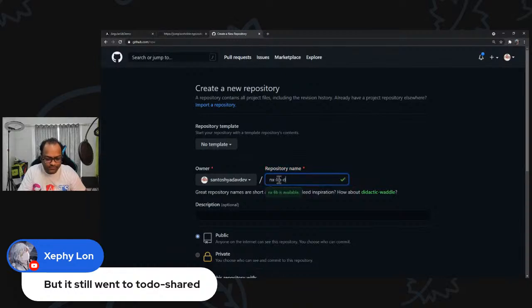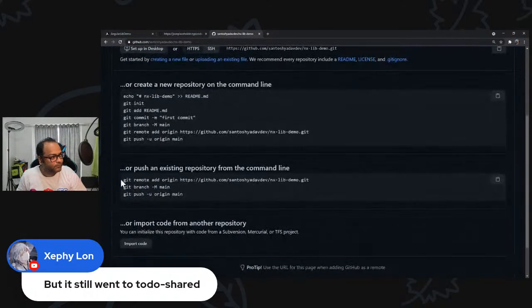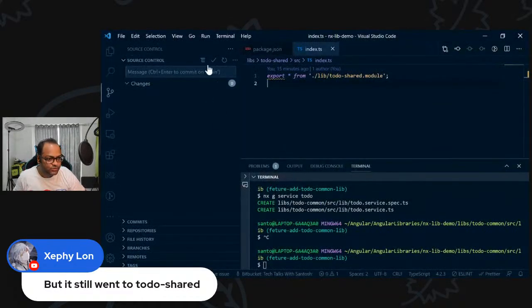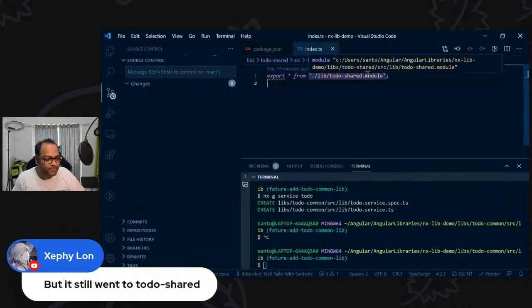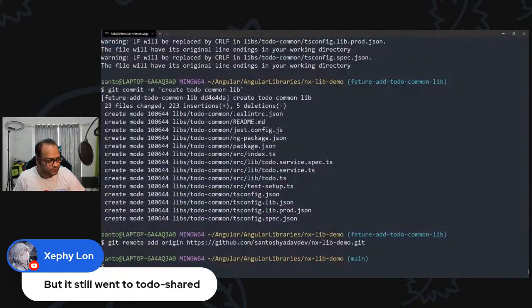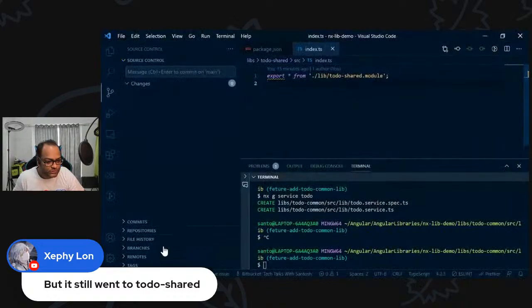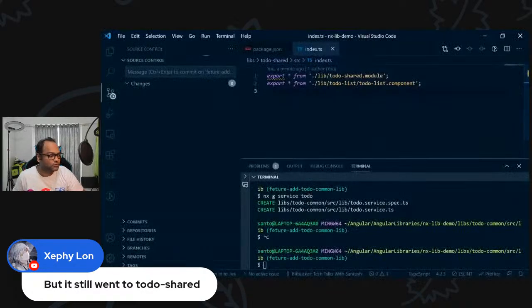Nx demo. Okay, so now remote is configured. Let's push this branch. And let's push the other feature branch which we had. Okay, so both the main branch and my feature branch are available on GitHub right now.